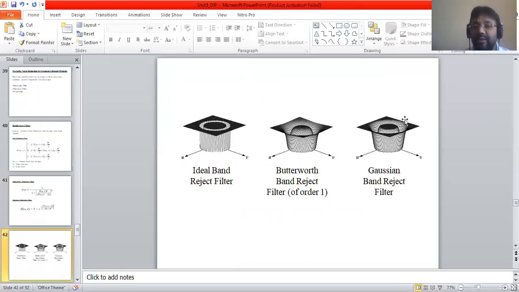This is a figure where we see the ideal band reject filter. This is the Butterworth band reject filter, with a slightly richer curvature trajectory, and the Gaussian band reject filter, which is smoother compared to the previous two.